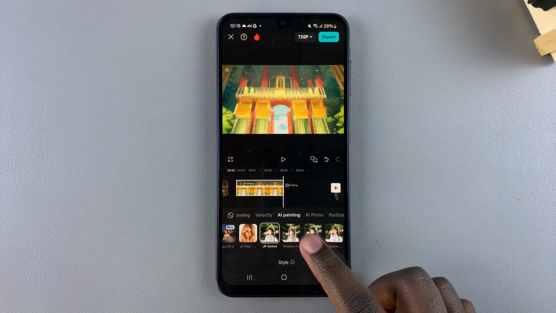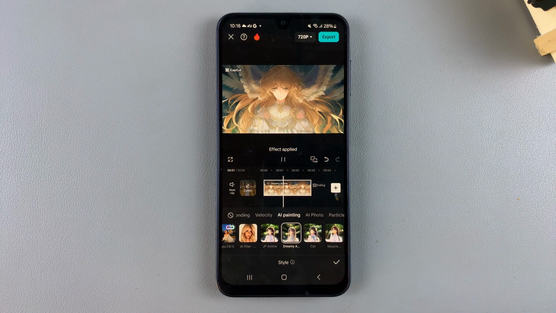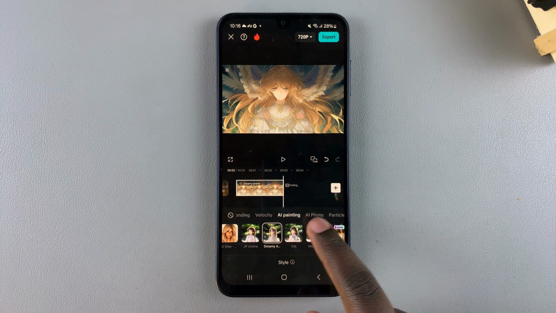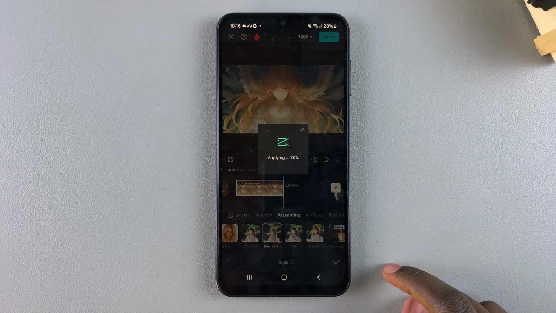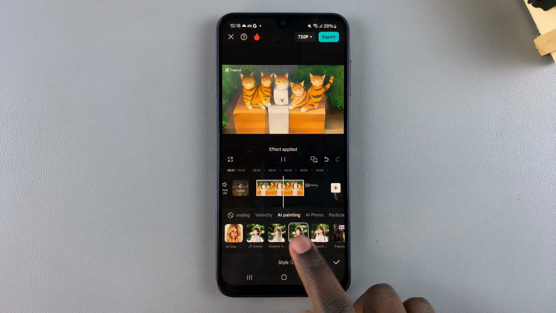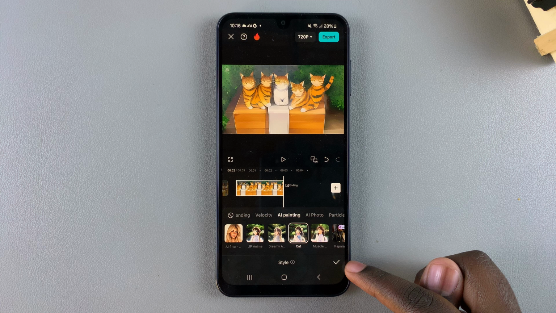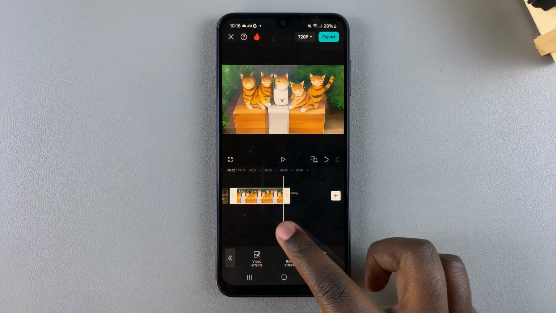So if you want to change it again, so you have different other options for you to choose from, just select them, see how they look like, and if you're happy, you can just use it. If not, you can go to the next option. So now it's up to you to decide which anime effect you would prefer to add to your image. And then once you're happy, just tap on this tick to save and apply the changes.